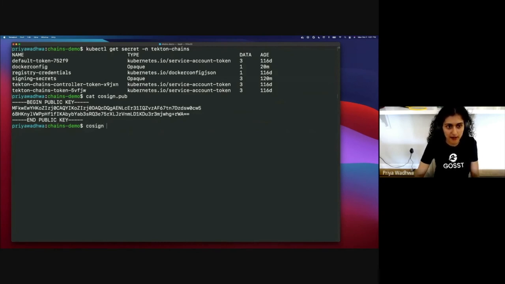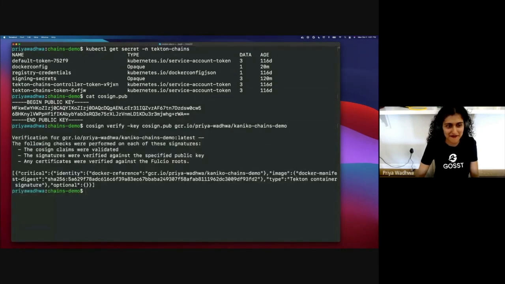So the first thing we want to do is verify the image itself. And I believe it was called tekton-chains-demo. Hopefully this works. Okay, great. So against the public key, the image was actually signed.